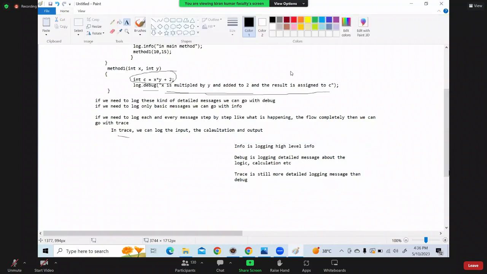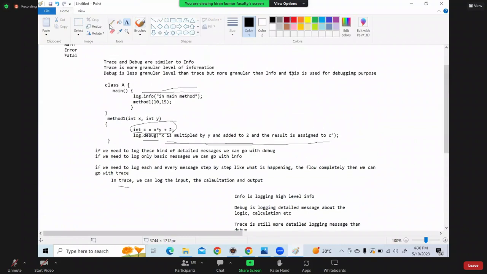For example, in this example, if I say log.info, I'm just telling that we're in the main method. That's high level, that's all. In debug, I'm giving a somewhat detailed message like x is multiplied by y added to 2. See why I'm doing this: when I run this program, I can get these logs, and just by seeing the logs, I can know the flow of the program, how this program runs.